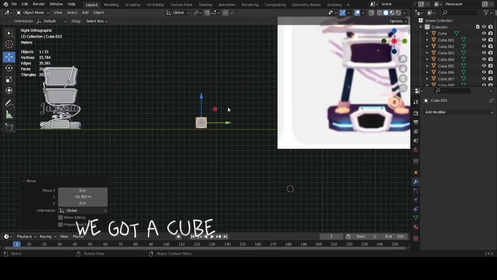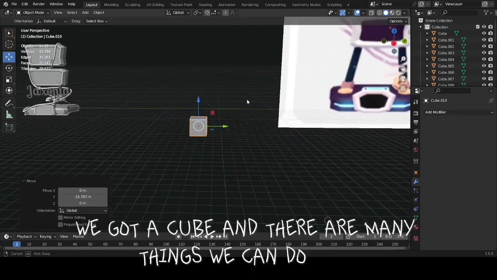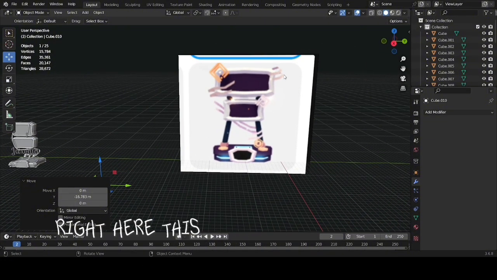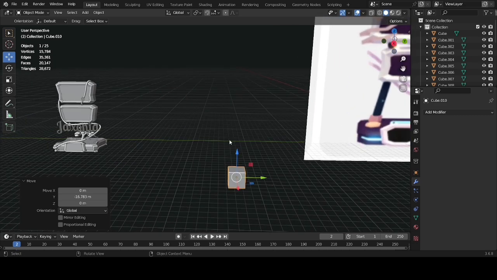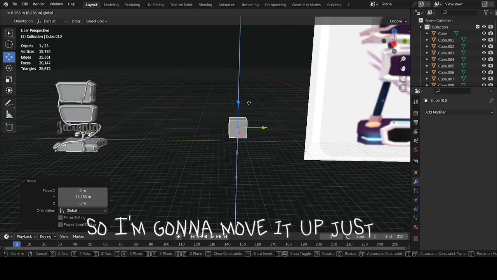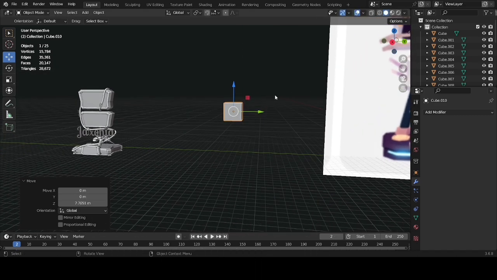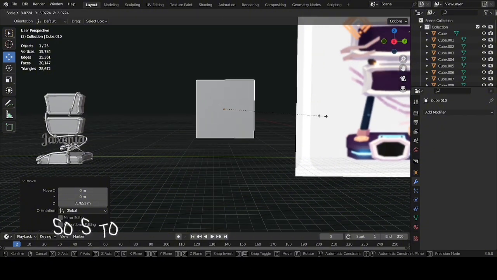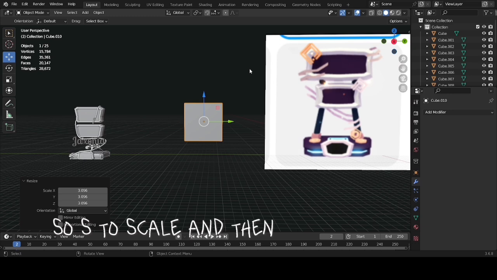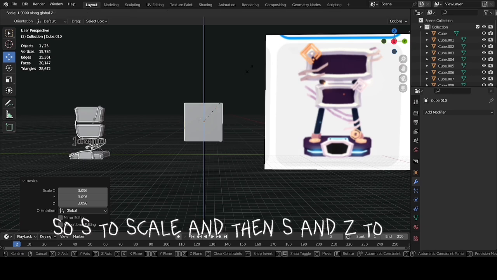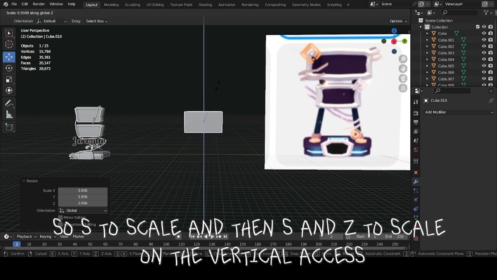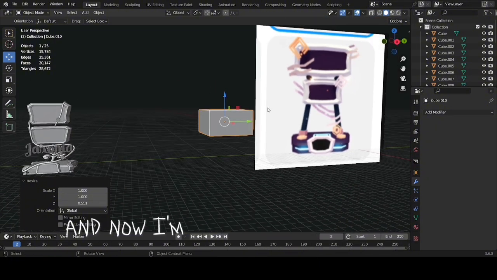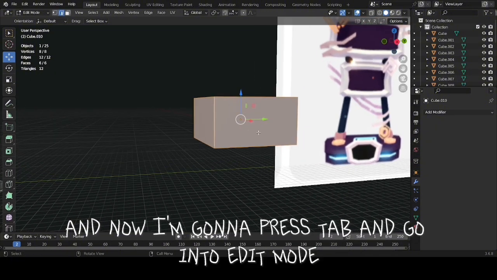Alright, we got a cube, and there are many things we can do to it to form the shape of this part right here. This is the first part of the sign. So, I'm going to move it up just by holding down on this blue arrow, and then I'm going to press S on my keyboard. So S to scale, and then S and Z to scale on the vertical axis, or the Z axis you would say. And now I'm going to press Tab and go into edit mode.